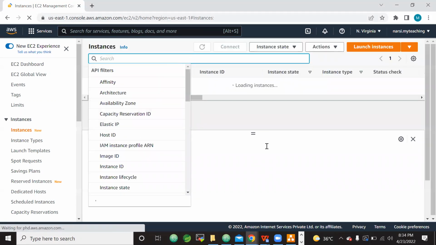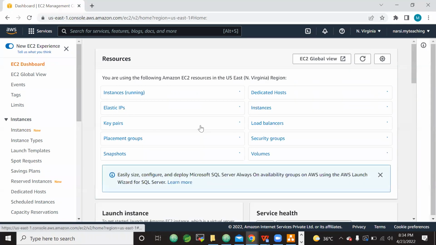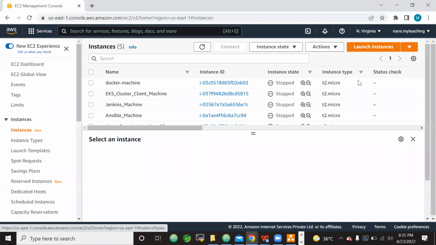Yeah, we will come to this page. So, instances: now there are no instances in your case, but for me, I already have four or five instances. So what we do now is just click on Launch Instance. By chance, if you are not here, just click on Instances. If you are on this EC2 dashboard, what you need to do is go to Instances, click on Instances and then go to Launch Instances.